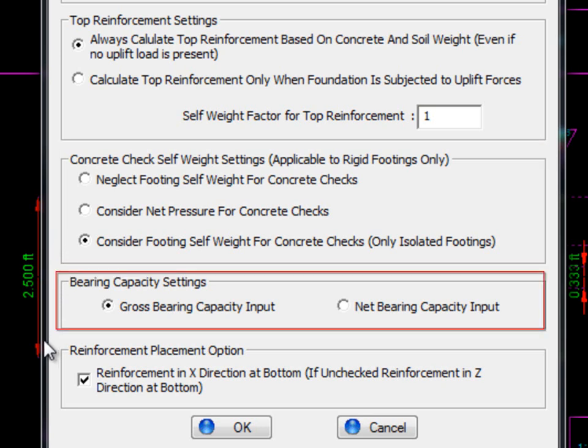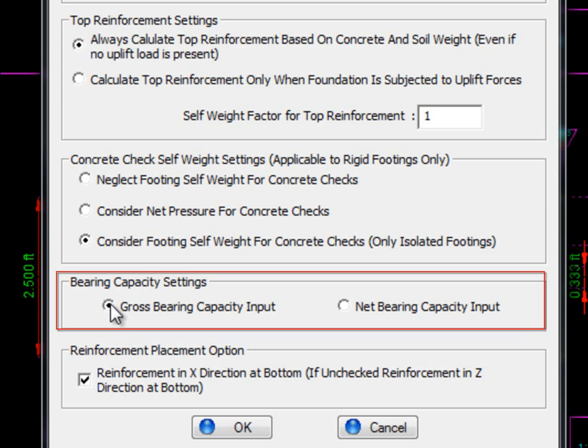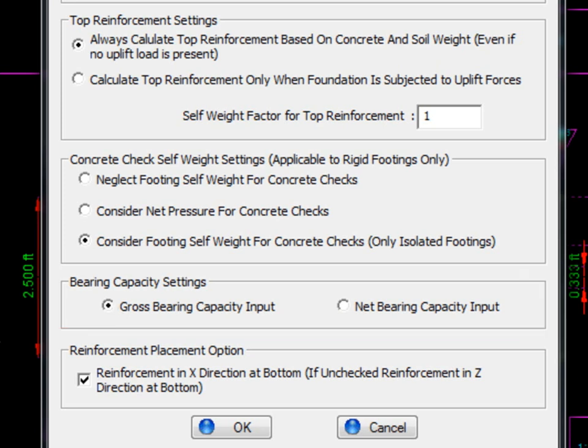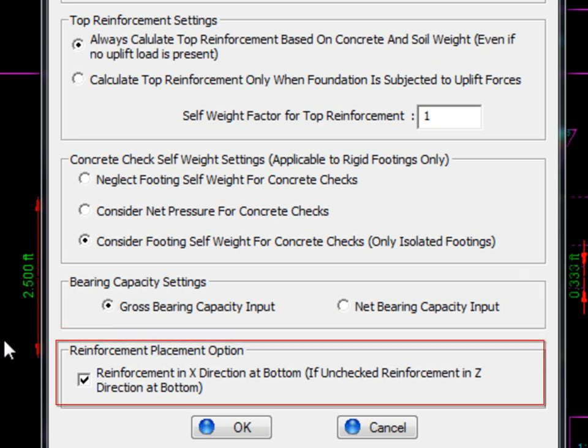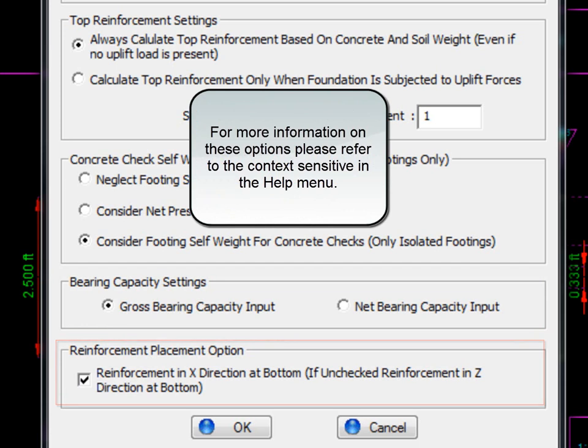Also, either the gross bearing capacity input or net bearing capacity input can be chosen. This option controls the bearing capacity type of the inputted value in the soil design parameters for all jobs. With reinforcement placement option, the reinforcement in the X and Z directions can be toggled between the top and bottom. For more information on these options, please refer to the context sensitive in the Help menu.